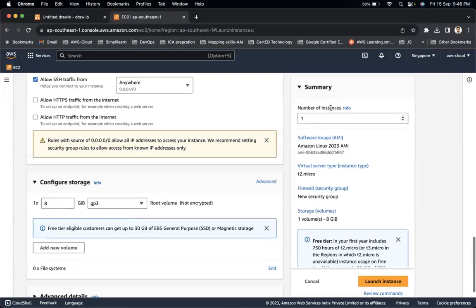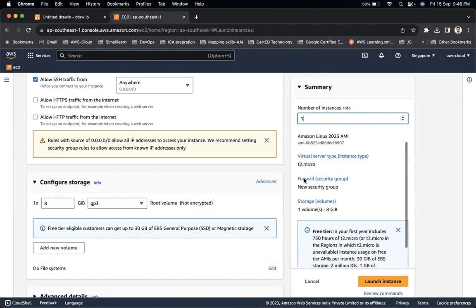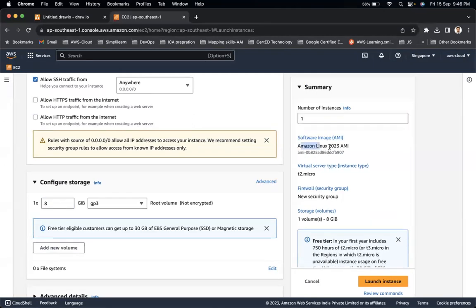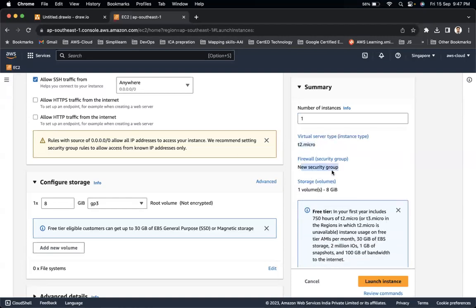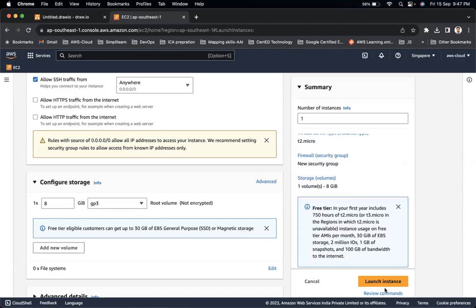Come to this summary part and set how many servers you want with the same capacity, same size, same storage. We need one. If you need 10, just type 10. It will launch 10 servers of the same capacity for you. Okay. So again, cross check which operating system you are selecting, what your system type is, what the security group name is, and how much storage space you have. Just cross check again and click on launch instance.